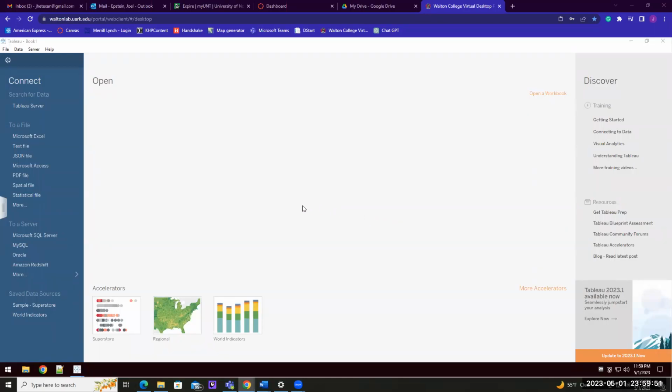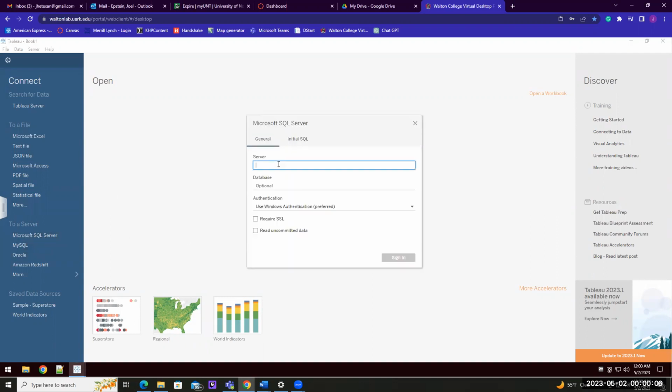All right, today we're going to be doing lab 4-3, and for that we're going to go ahead and get onto the University of Arkansas VMware, and we're going to go ahead and get into Tableau. First thing we're going to do is import some data from a Microsoft SQL Server. The server is what we've used before.